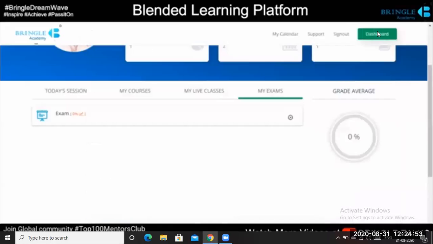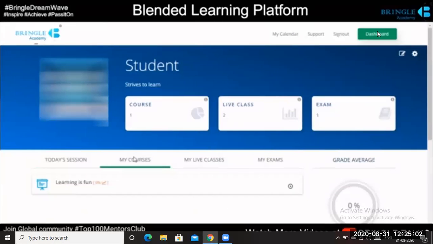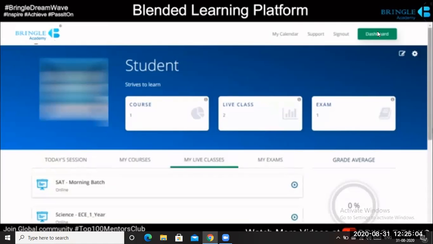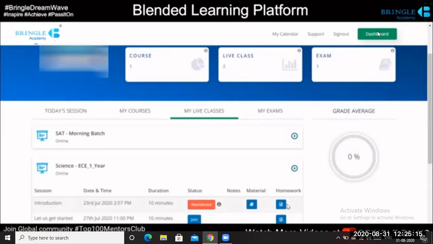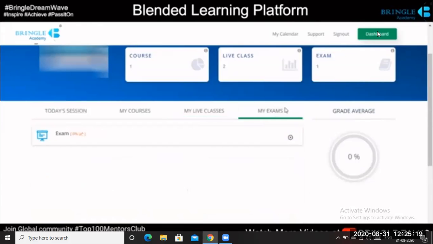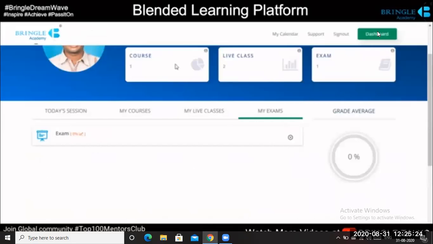It's a student-centric platform. It gives a lot of visibility in terms of the sessions for the day, the live class for the day, and any courses that are assigned to the student. Any live classes that the student is part of are shown here. And the student can also upload the homework or assignments for each session, and so on and so forth. And exam is a place where actual exams happen. I think we just took that as well.